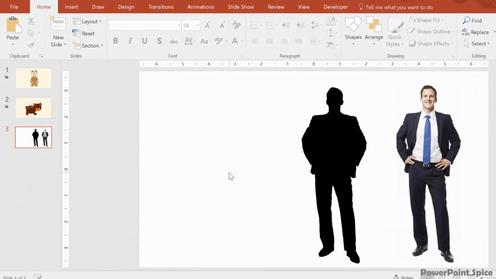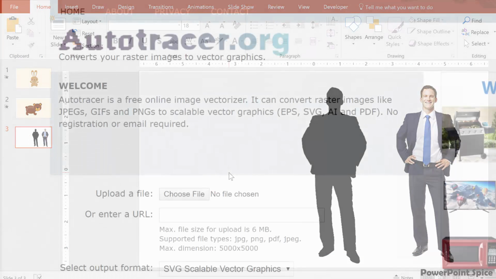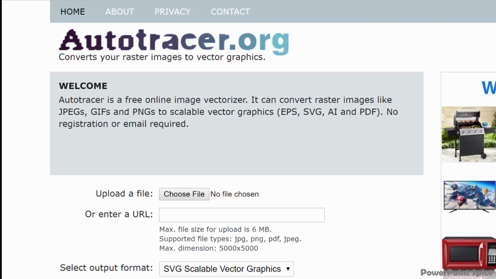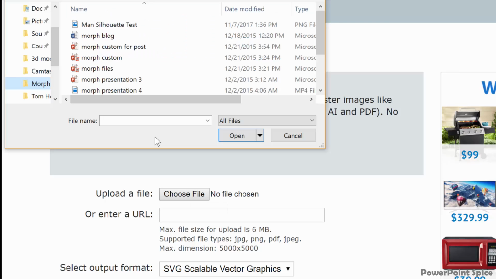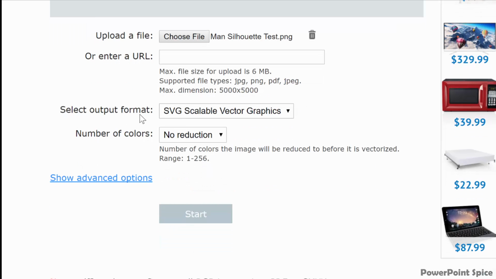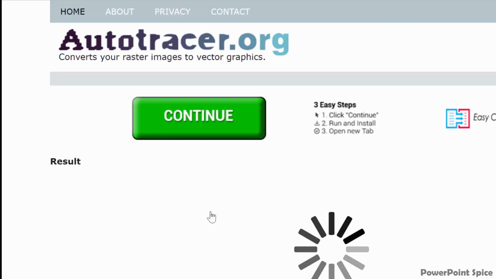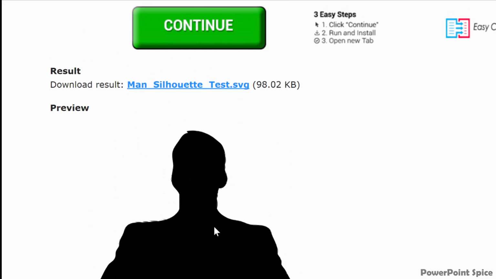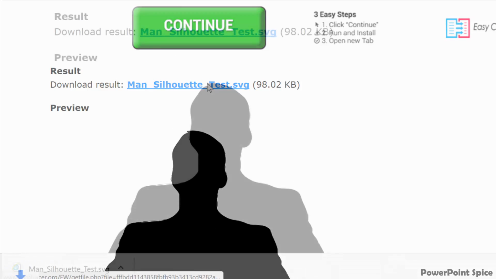So now that we have that saved as a PNG image, we now go to the free website called autotracer.org. At this point, we go to Choose File, and then we choose the image that we just saved. And then make sure that the output format is an SVG, which PowerPoint now supports if you have the latest version. Go ahead and click Start. And now this has been nicely traced for us, so we're going to be able to ungroup that black layer in PowerPoint. So let's download this first.